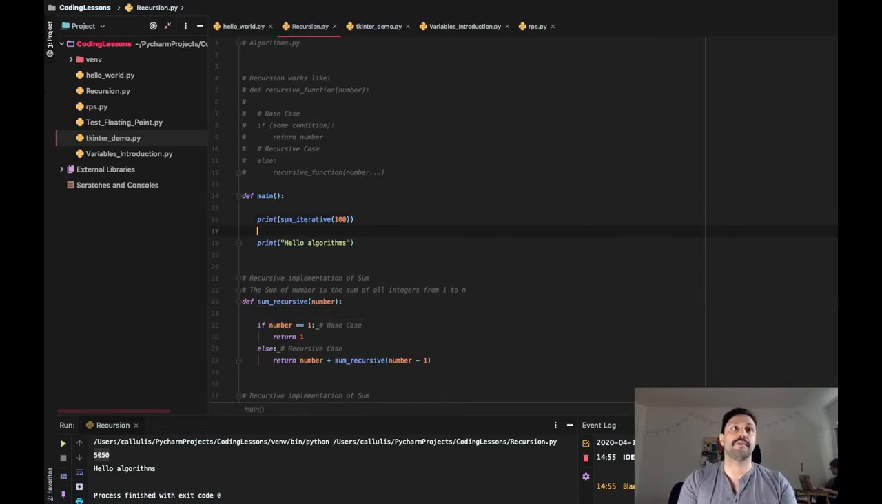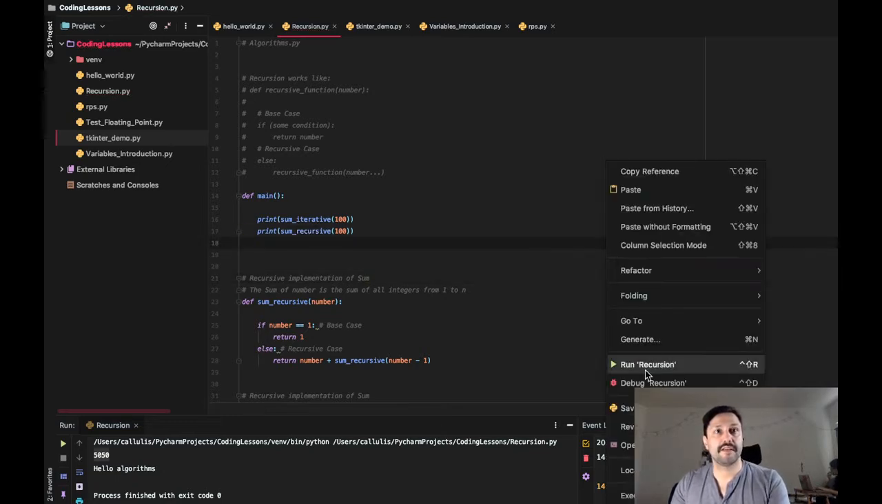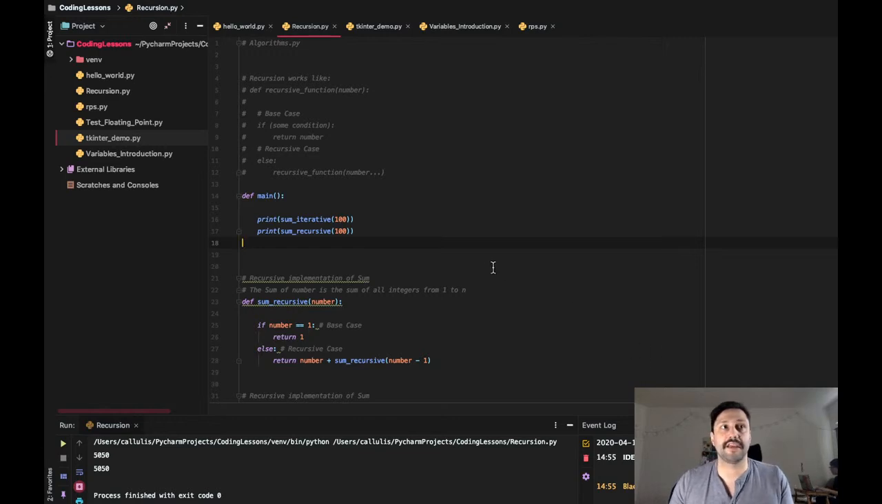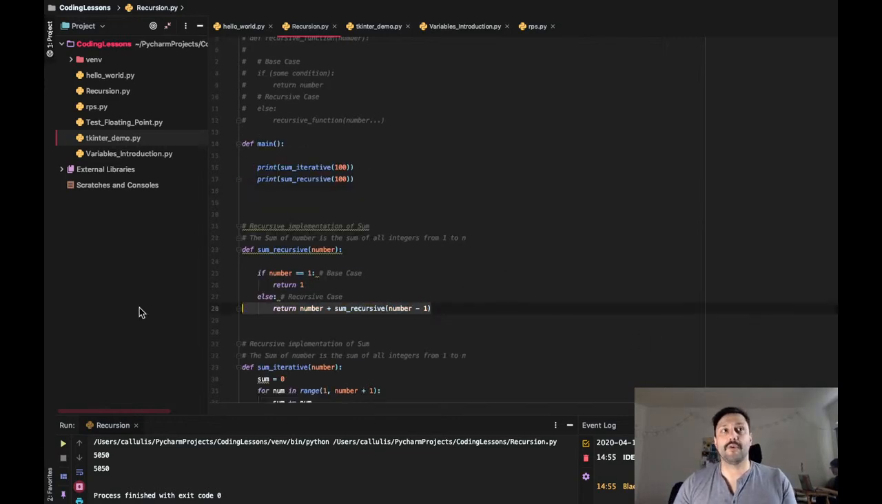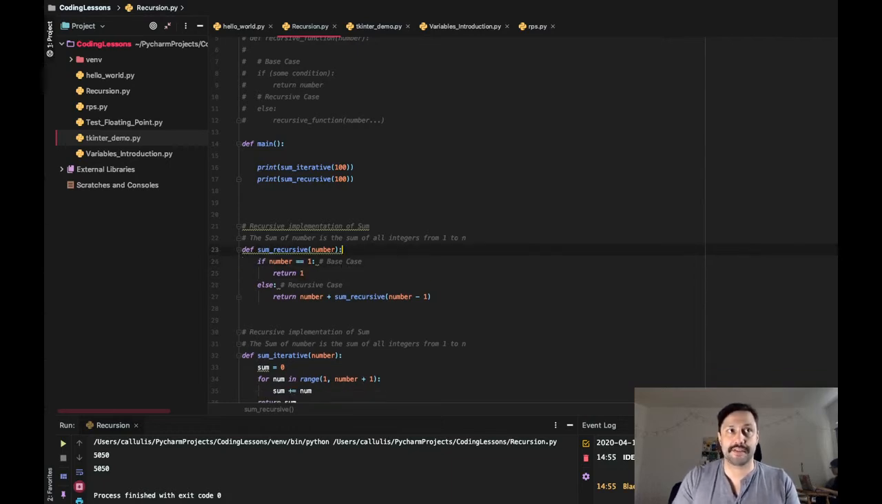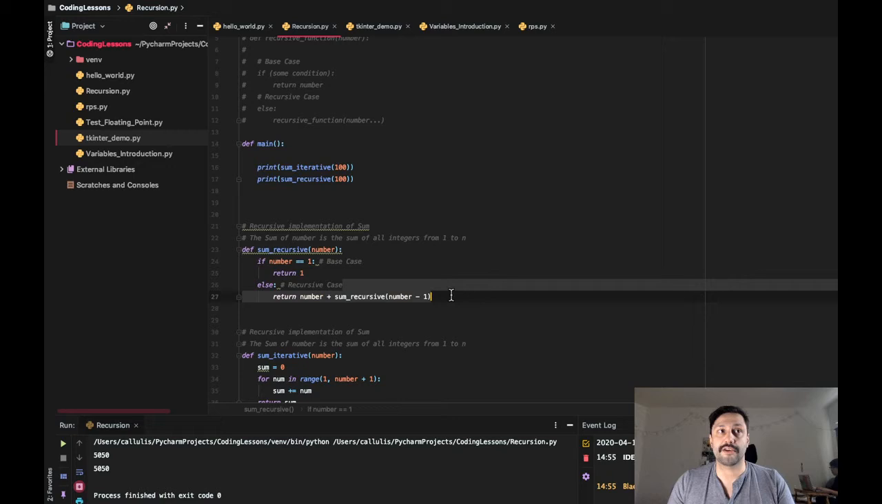So when we do sum recursive 100, I get rid of that. See what we get? We get 5050 again. So this actually still works, even though it looks a little bit different. In a real life case, this would not be the time to use recursion, but that is an example of recursion, and it's a much easier example because you have this base case that terminates, and then you have the recursive case that actually goes through with the recursive process.